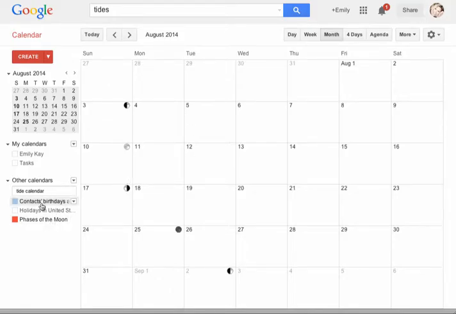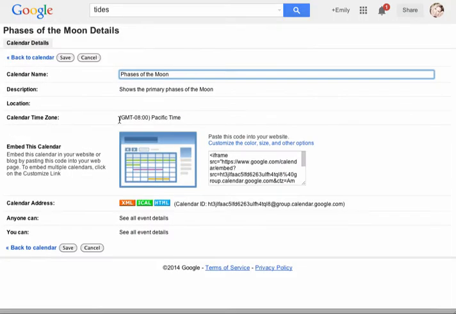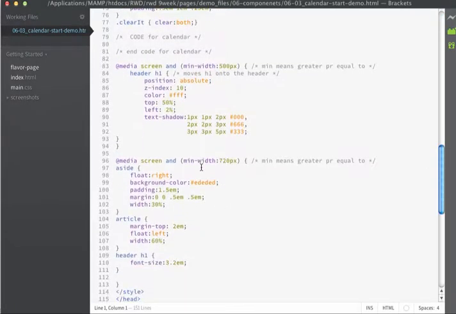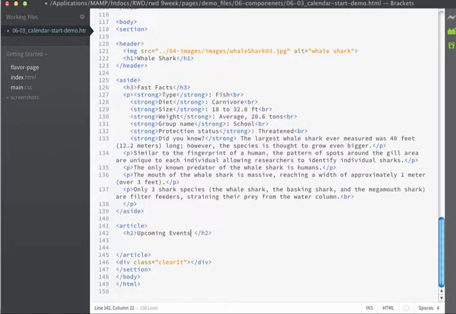So if you are on Google and you want to get the code to embed a calendar, you'll go to your calendar, you'll go to the little drop-down menu and you'll click Calendar Settings, and this will take you to the details of that particular calendar, and you can see that I have code right here to embed the calendar, and it's just iframe code. So I'm going to copy that and we'll go into our HTML, and we are going to have this display in the main article after our H2 tag right here.